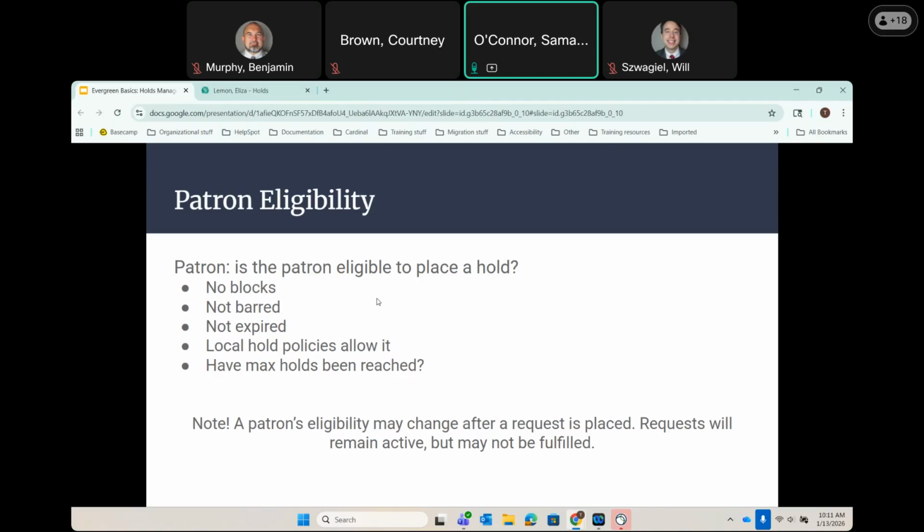It could be that if the patron's request is for a title for like a playaway or sort of an unusual format like that, and the only library that owns that title in that format does not lend playaways via resource sharing, then the patron would not be eligible for that hold because they're trying to pick it up at a place where it would need to go through resource sharing, and resource sharing is not an option for that particular item type. You might also have situations where certain patron types are not eligible for holds.